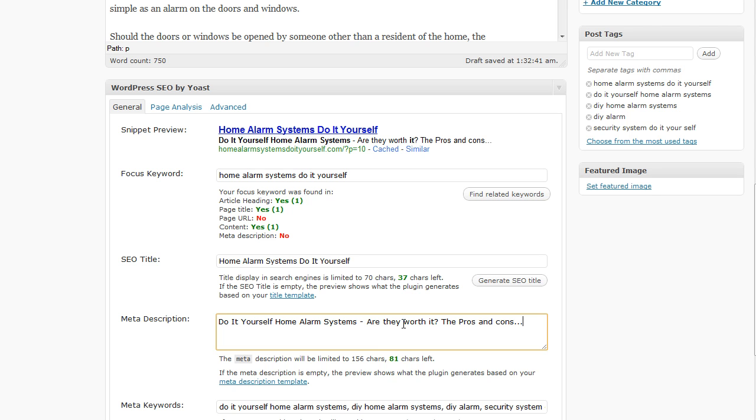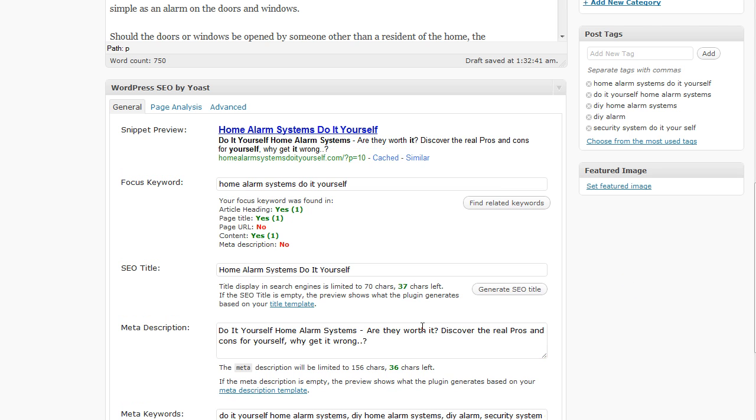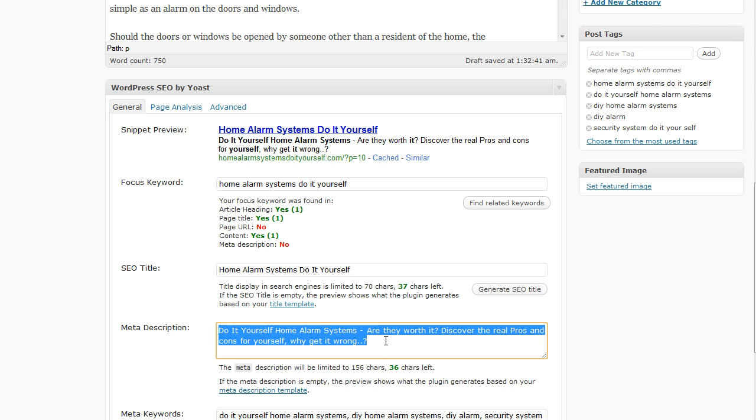Just try and put something in there that is drawing them in, that calls them to action. I haven't actually done that at the moment, so let me quickly update that. I've basically put something a bit more in there. Are they worth it? Discover the real pros and cons for yourself. Why get it wrong? That may be a bit over the top. Just put something in there that you think will catch people's attention and encourage them to click through.